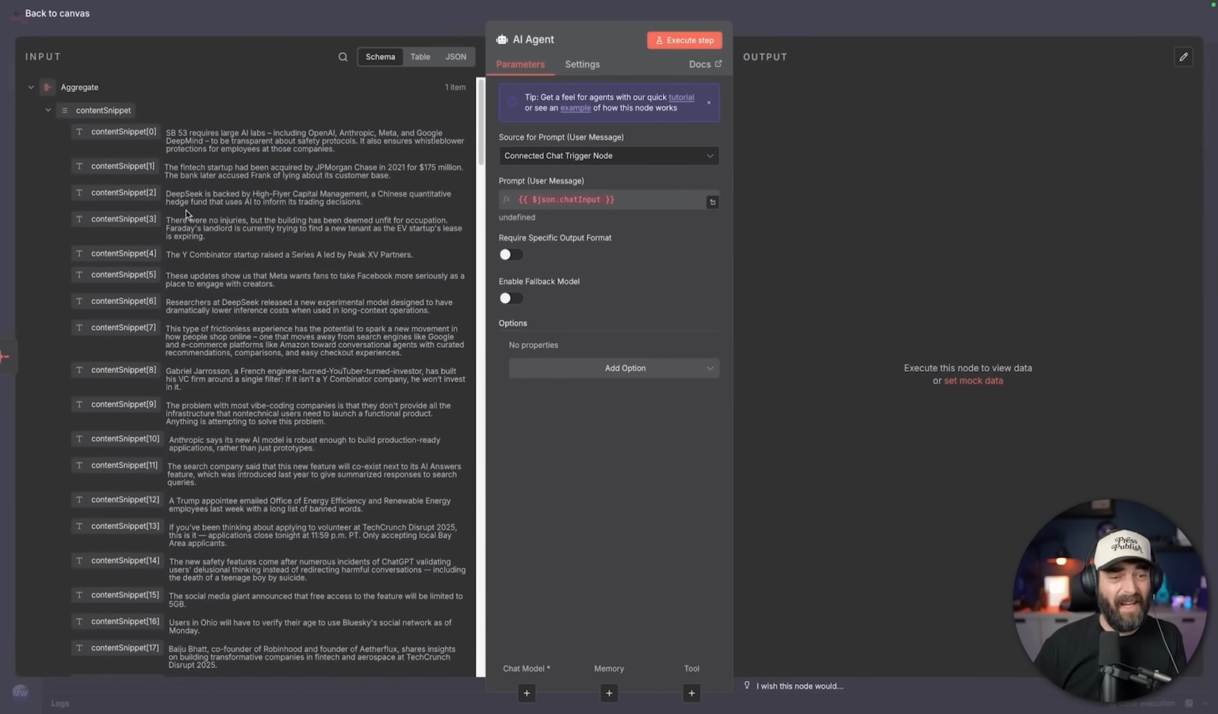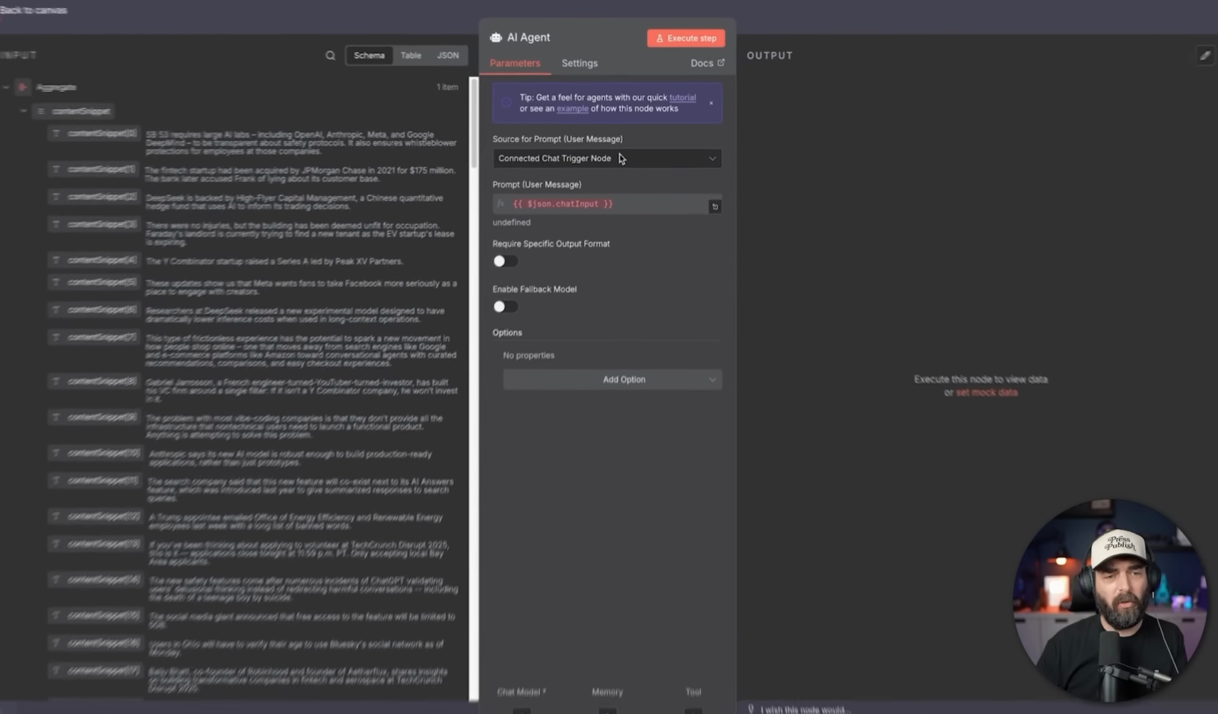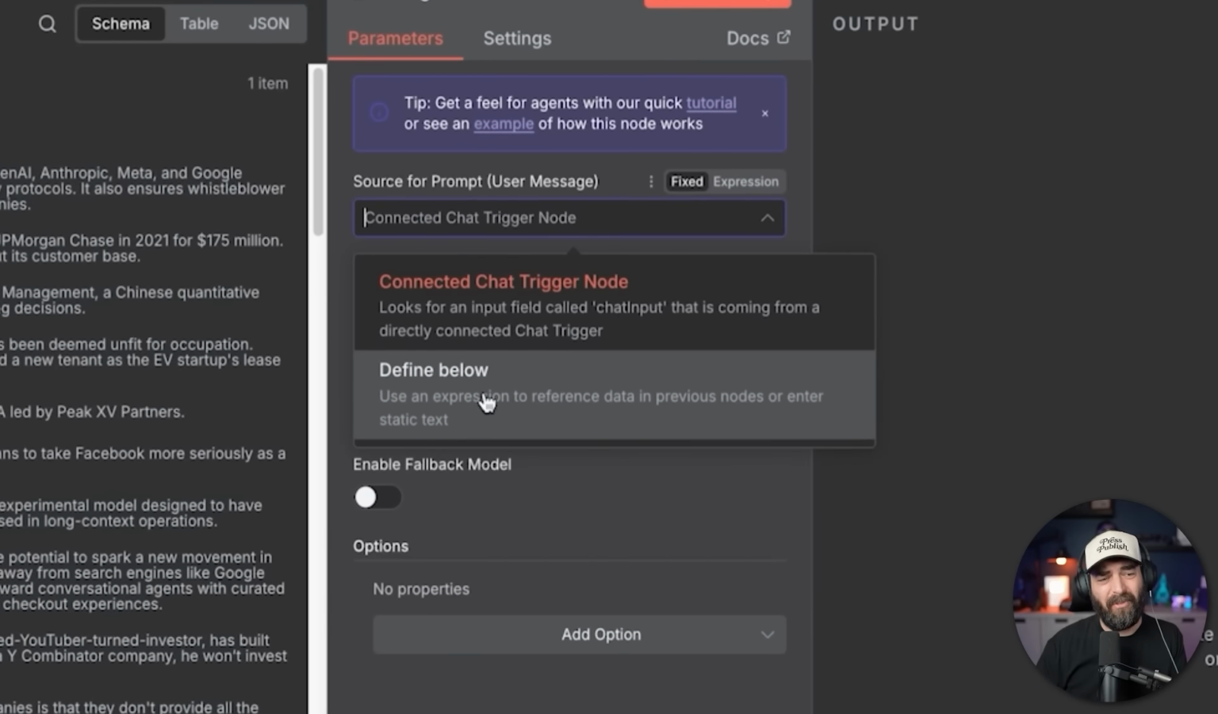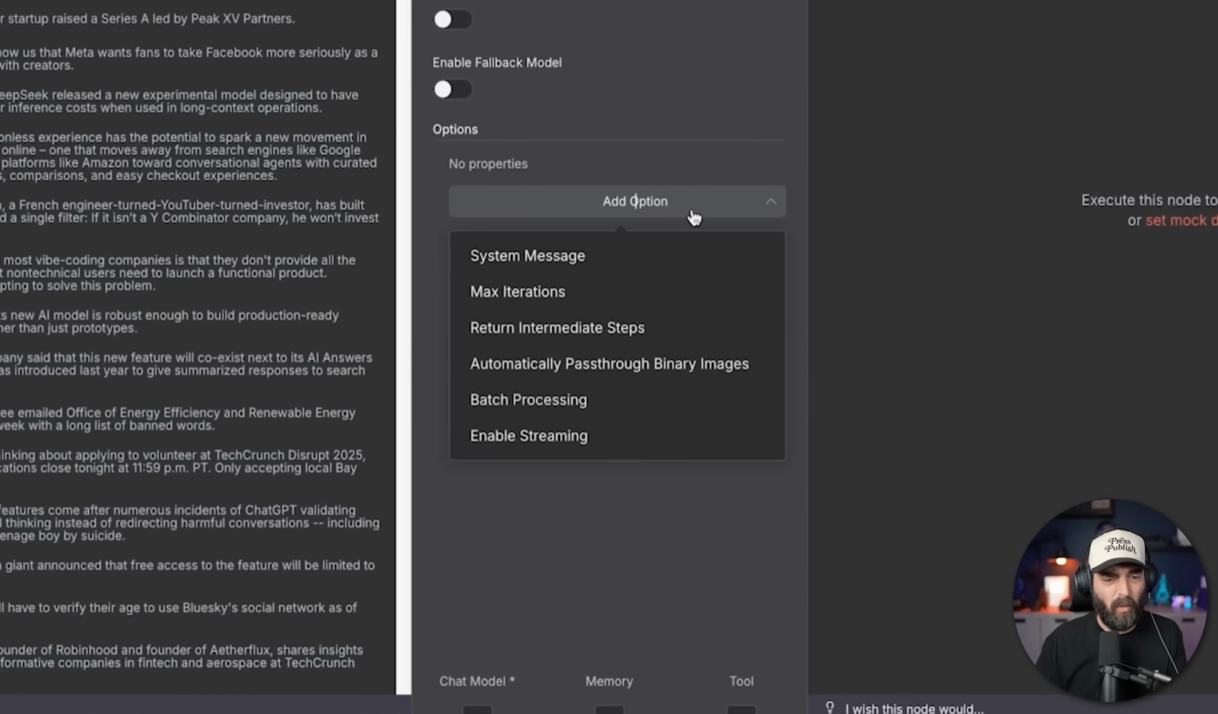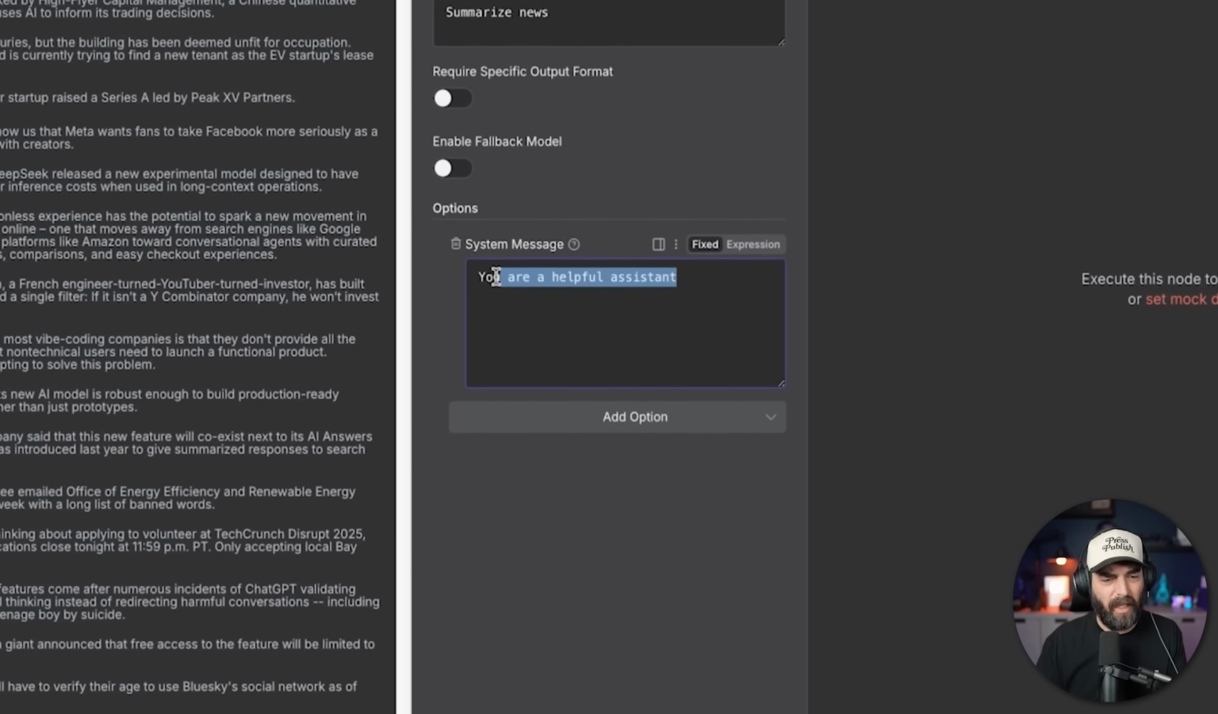Once we're in the AI agent, we're going to set up a few settings here. Under source for prompt, we're going to set define below because we're not actually entering any sort of text prompt on a daily basis. We want it to use the same prompt every time. For our prompt here, I'm just going to type summarize news because we're going to put most of the details that we want into the system message. So I'm going to select add option here. We'll select system message, and this is where we enter a more detailed prompt for it to work with.